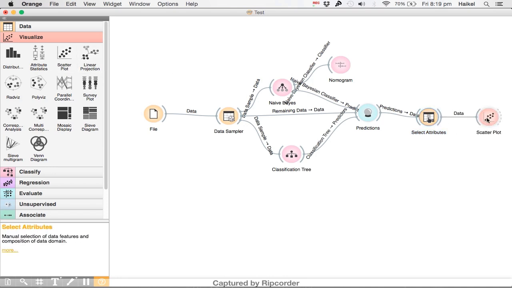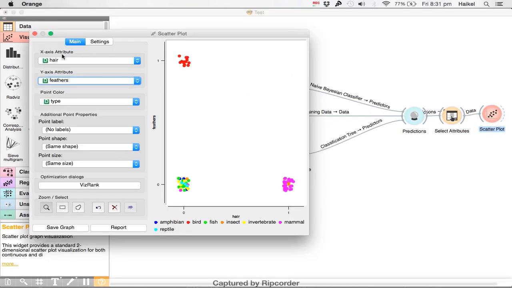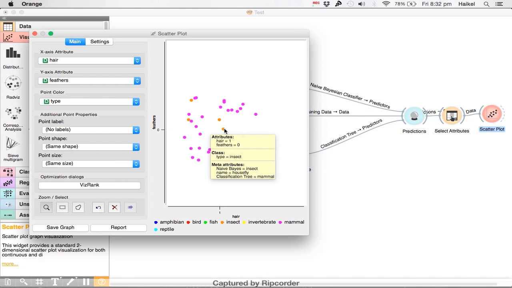Link it to the scatter plot and you can select your x-axis attributes and your y-axis attributes. Let's say hair and feathers and we have the point color type. So you have all the attributes here and you can zoom in to see. For example, we zoom in on this part. Yep. So we can see the attributes.